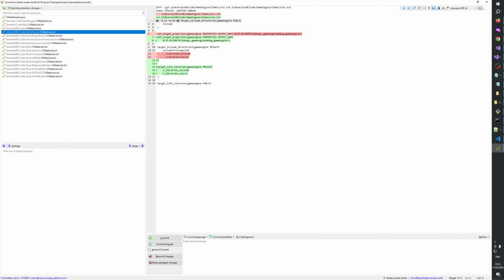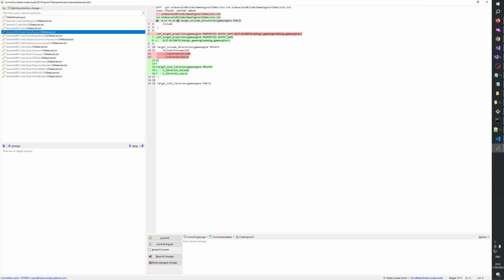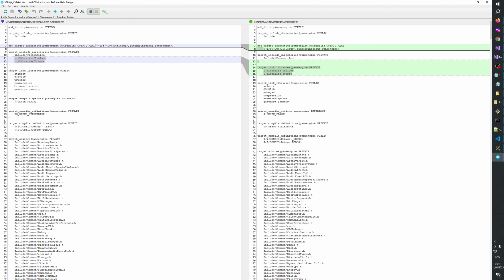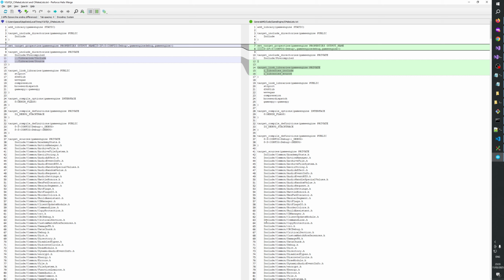Maybe we should show somehow here white spaces. Can we do that? Diff view. We can't show white spaces, but we can maybe see it in here. No. View, edit, preferences. Can we show white space? Show tabs and spaces. There we go.